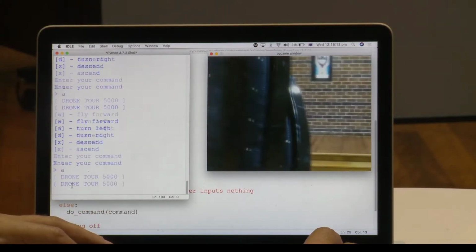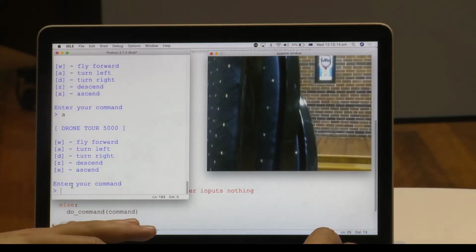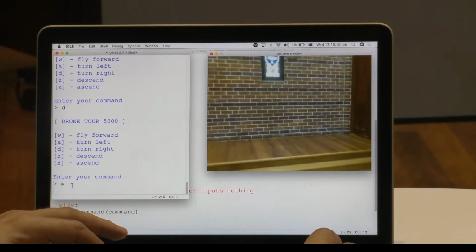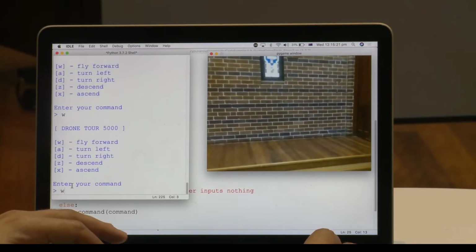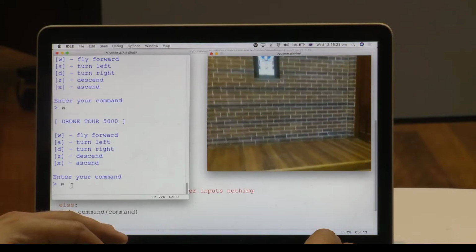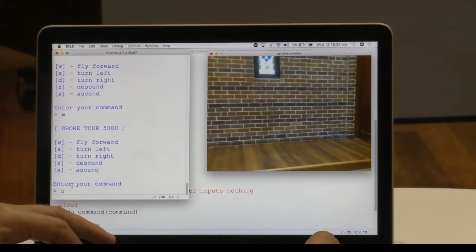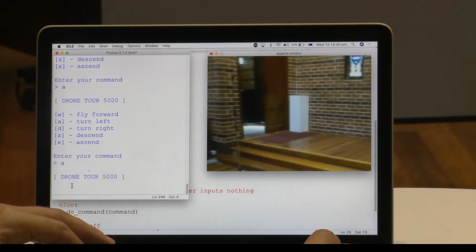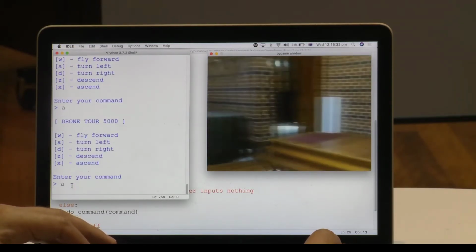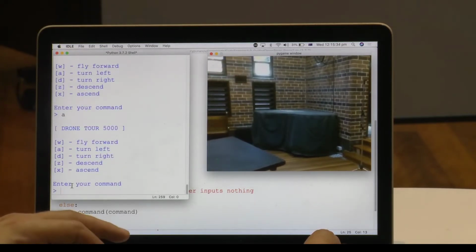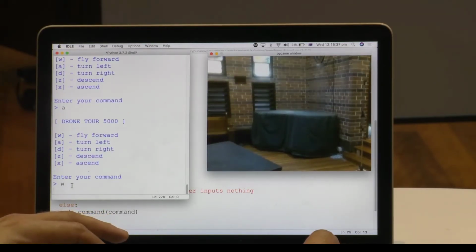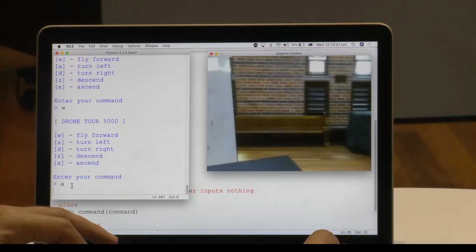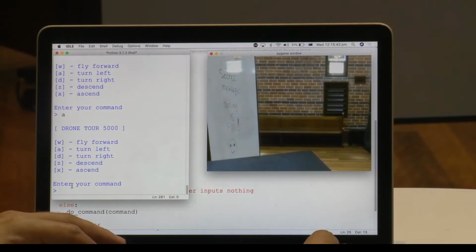I need to turn around. That's probably too much. I will turn around again. Fly forward. Fly forward. Hopefully I flew around those chairs. Flying forward. Now I would like to see, I can see the secret message.